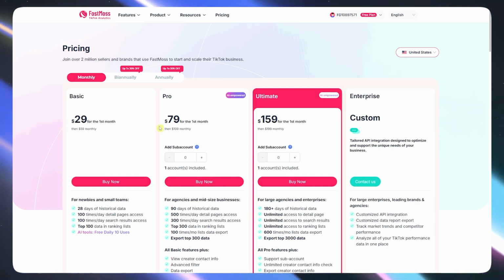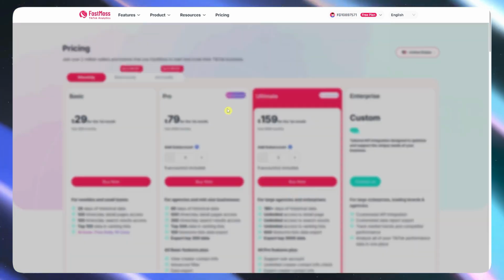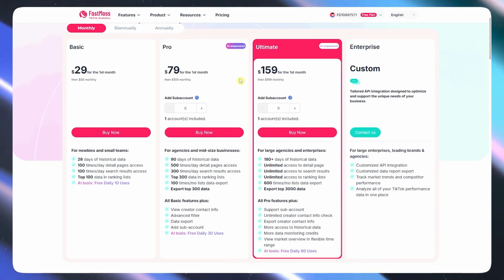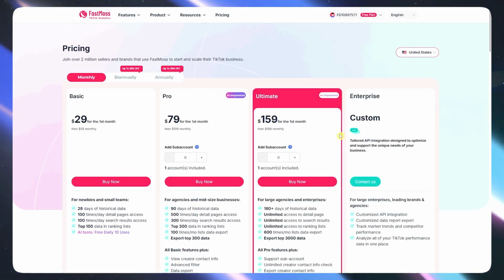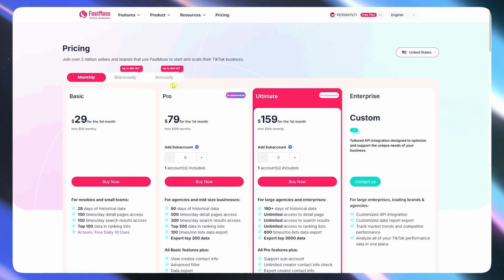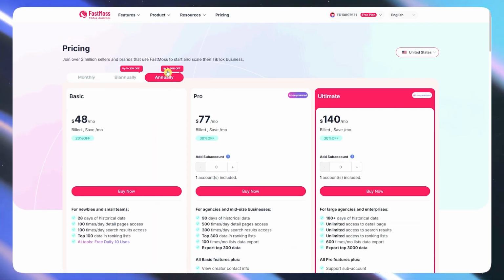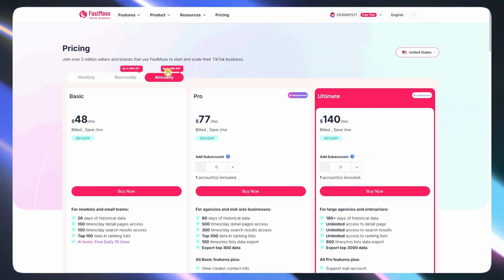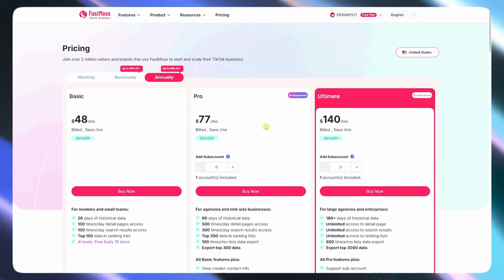And now you'd be able to see all of the pricing plans right here. So now you want to choose the plan that you want. You can go for monthly, biannually, or annually, depending on which one you'd want. Let's say I'm going to go for annually right here. So you'd be able to save in the long run, but in return, you would have to pay big upfront. So this is only for those who are thinking long-term with Fastmoss.